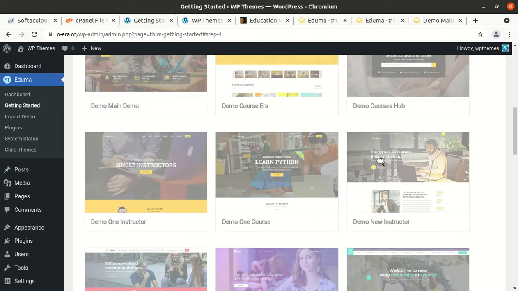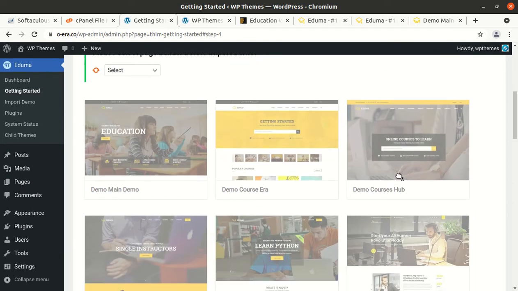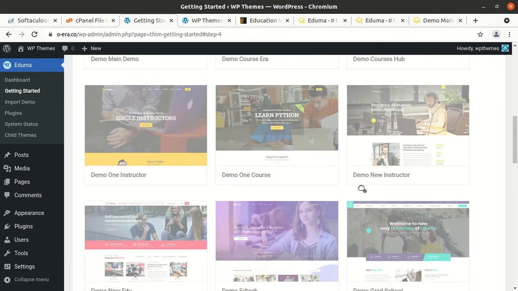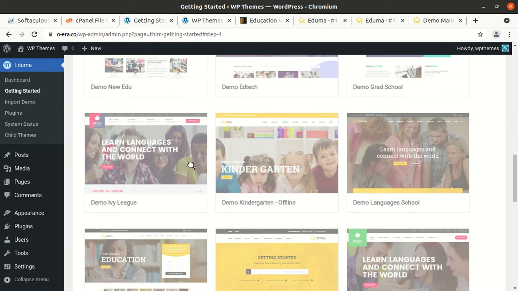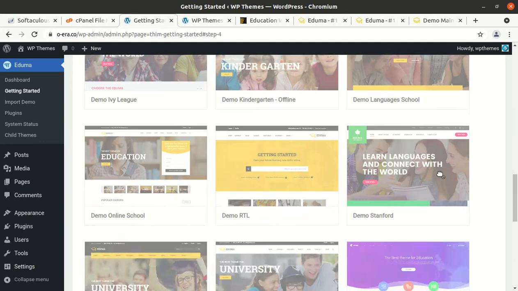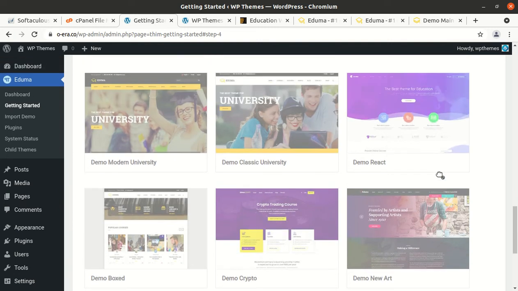Now we have the option to select the required demo website, and you can choose any of these demo websites for importing the demo content, as you need, as per your choice and as per your requirement. Everything is available here.